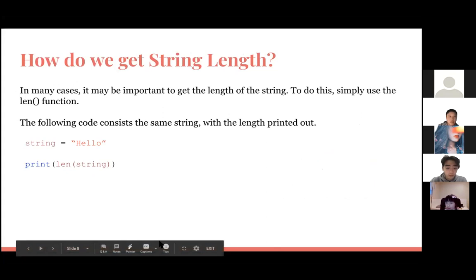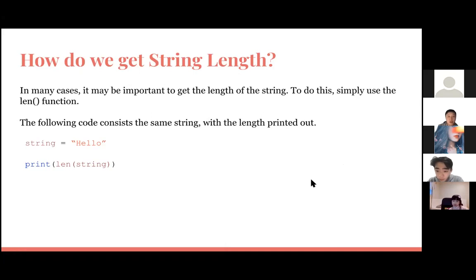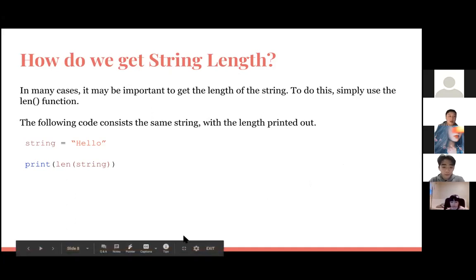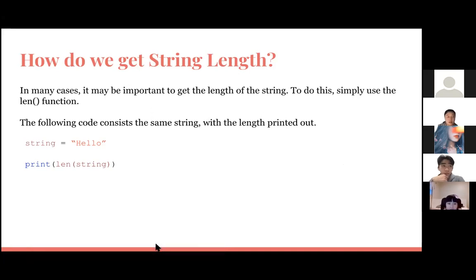All right, so this is probably pretty similar to stuff we've done before. How do we get the string length? We can use the len function, or many people just like to call it the length function. What you do is you write len parentheses, and within the parentheses you add whatever string you want to find the length of. So let's say we set string equal to hello, we can print len, and then in parentheses string, and that'll print out the length of the string. I think Andrew can demonstrate that, so we can go into Replit and demonstrate that.